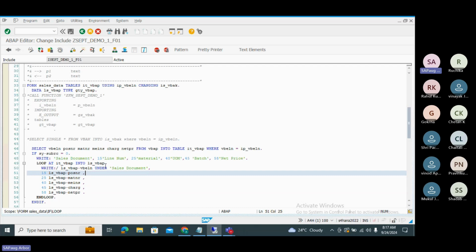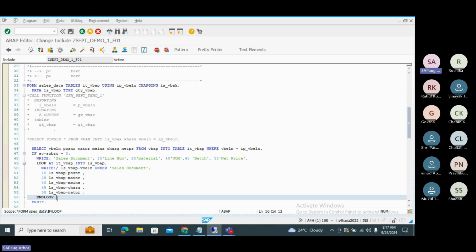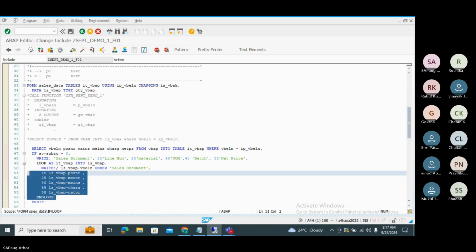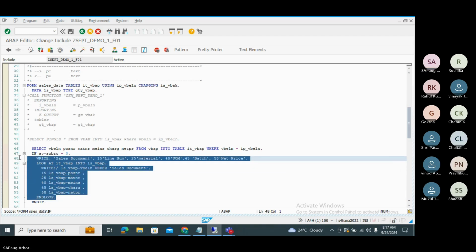Okay, so here I will comment this part. The server is very slow. What happened?